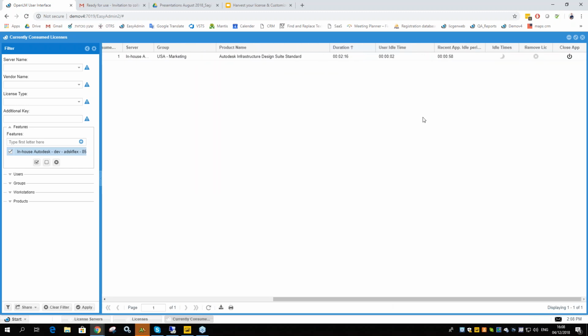If we scroll to the right, then you'll be able to see that I'm idle for like 58 seconds. I have a session duration of like 2 minutes, but like 1 minute out of that, I'm idle, which is exactly what I did. So this can be either released manually by simply clicking close app and then the application closes. So let's do that now.